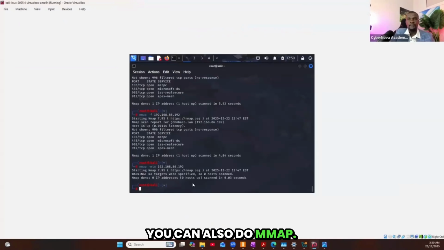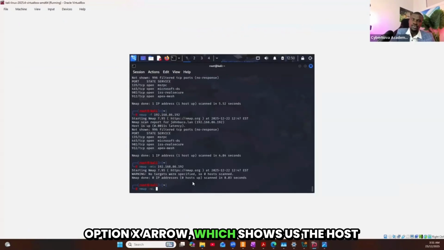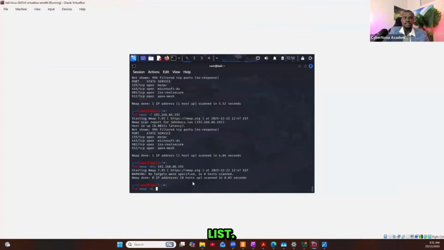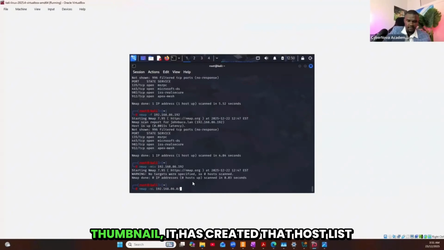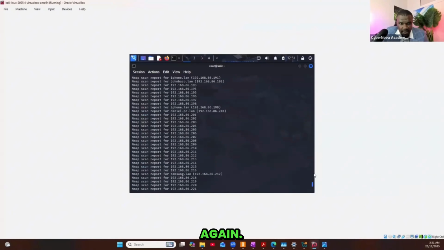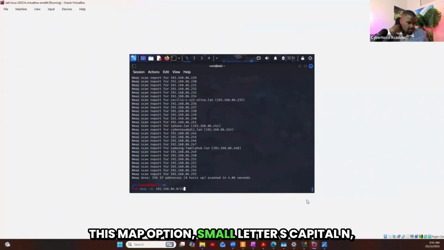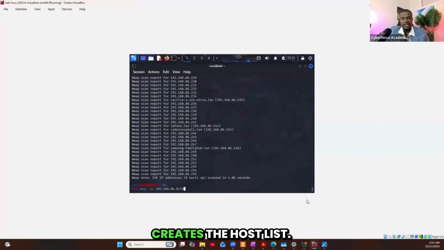You can also use the Nmap option -sL, which shows us the host list. Then I can put in that target, it could be the subnet. Let's see. It has created that host list again. So this Nmap option, small letter s, capital L, creates the host list.